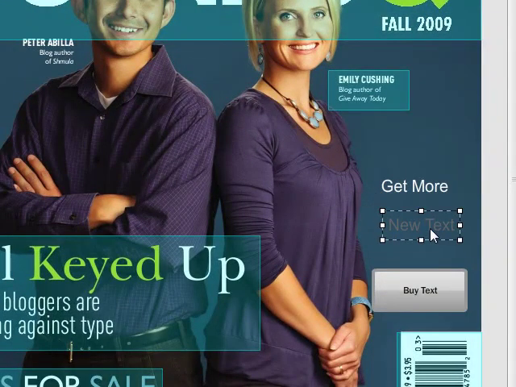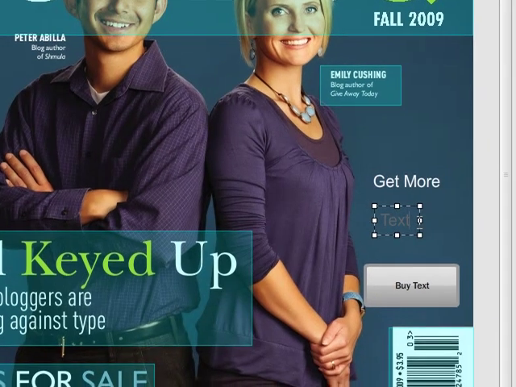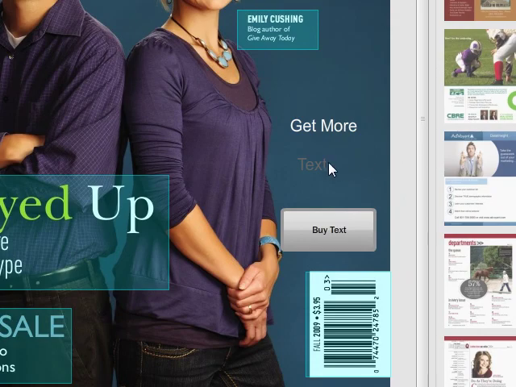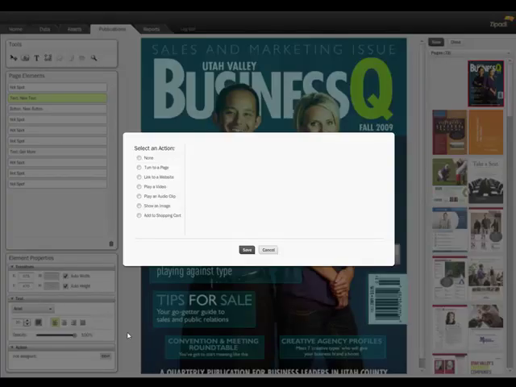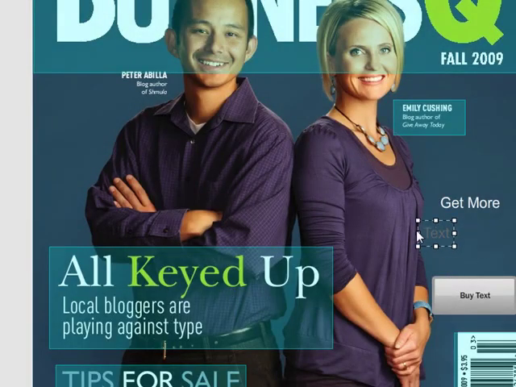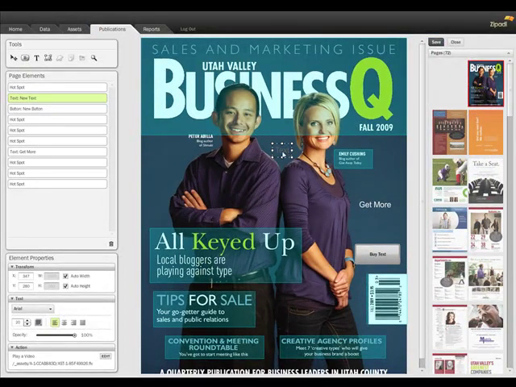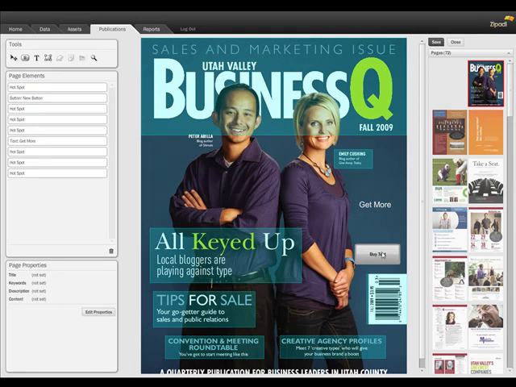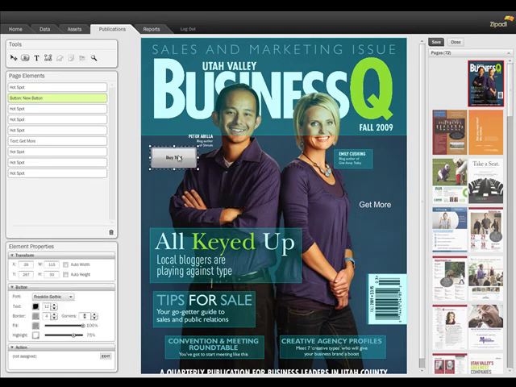The same holds true for text. Text can be placed anywhere on the page, and then an action can be assigned to that text in much the same way. Using these simple drag and drop tools, you'll be able to place interaction points anywhere within your document. These interaction points can be used to create interactivity so that your end users, your readers, will get more out of their experience with your online publication.